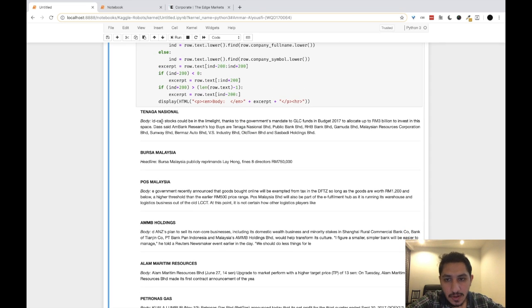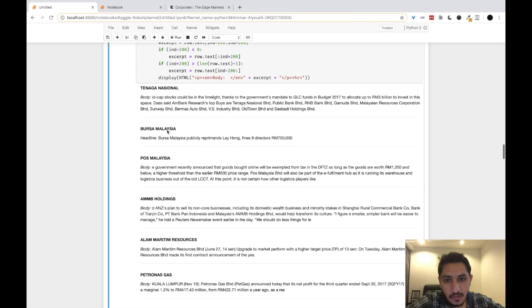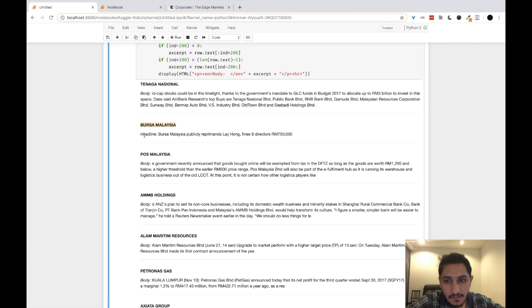So if we take a look, for example, at this company, we can see here that it said AM Bank research top buys are this company, Public Bank, RHB Bank. So clearly this article is talking about this company. And here, if we look at the Bursa Malaysia company, the headline: Bursa Malaysia publicly reprimands Lei Hong, fines 8 directors 750,000 ringgit. So this headline is also really talking about our company.